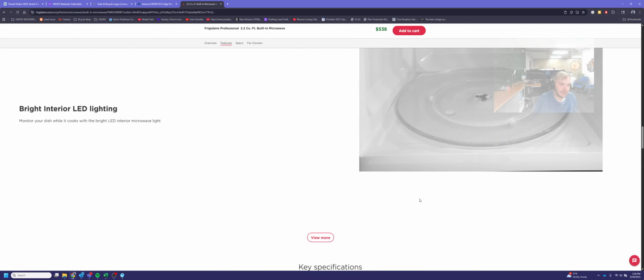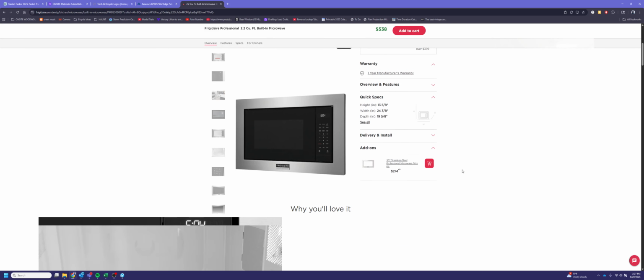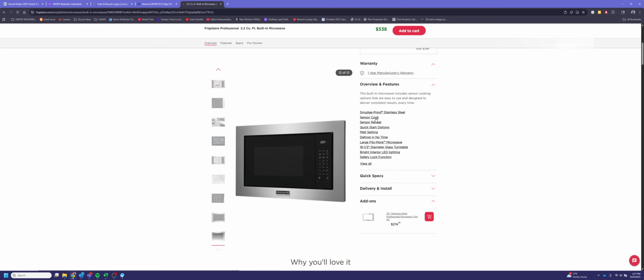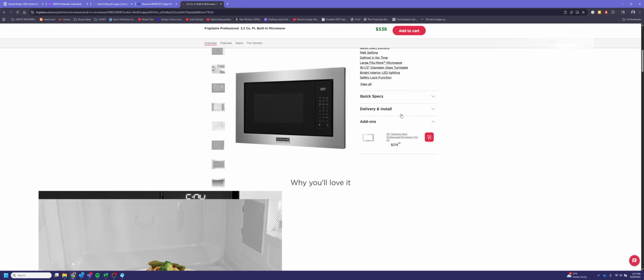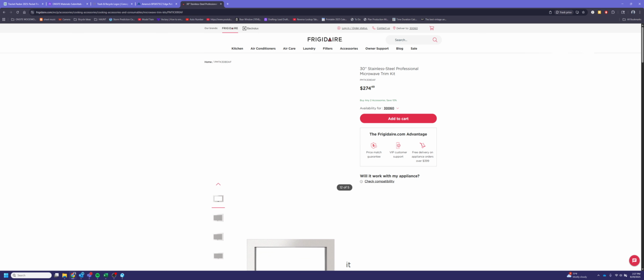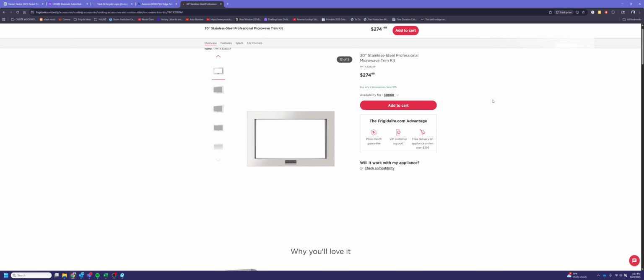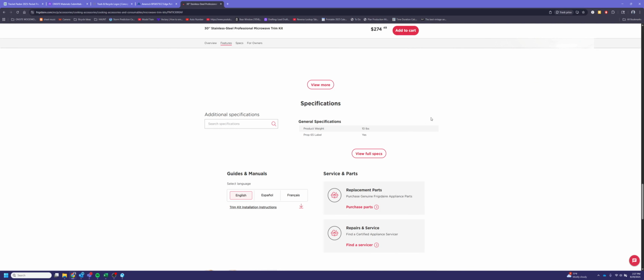To find out what that is, a lot of times there's going to be an install guide or a spec sheet for that microwave. Let's see. I'm sure it's in here somewhere. Oh, this is probably it here. Okay, that's the trim kit by itself. Got it.